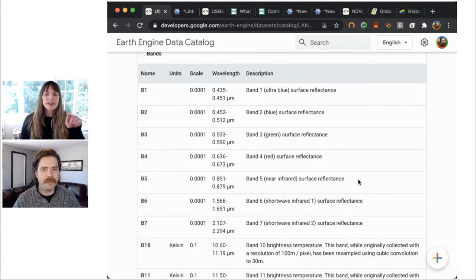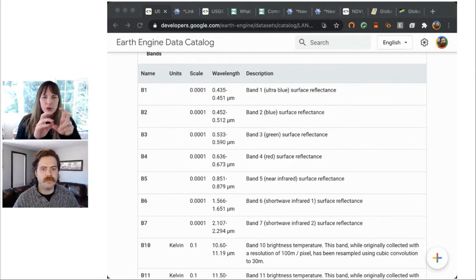Got it. So I noticed the name in the left-hand column there, where it lists like B1, B2, B3. We need to remember those for later, right? Because those are the different kind of codes, or like that's the name where we're going to specify the bands that we want to visualize or that we want to process in the Earth Engine code editor. Is that right? Exactly. Yeah.